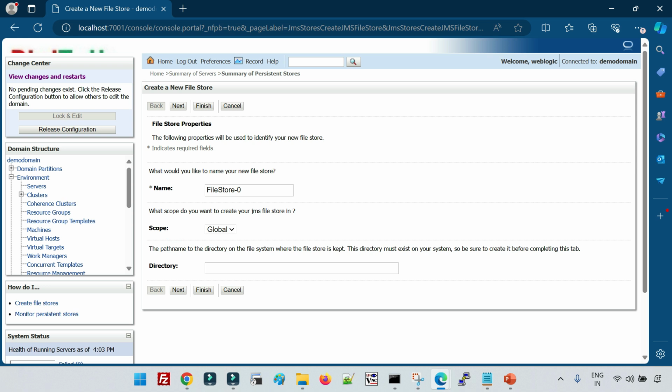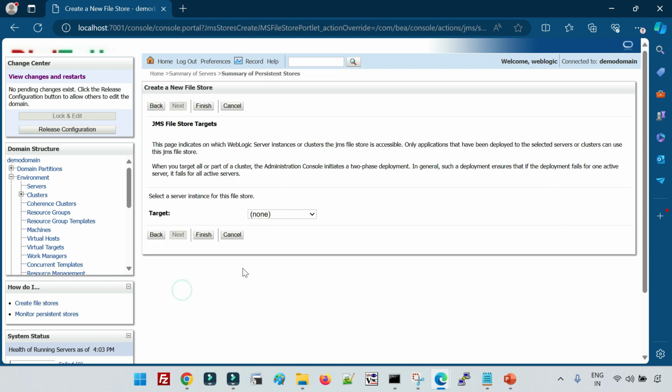I will take the name as file store default 0. And this is the directory where we have to specify where the messages will get saved. This is the actual file path on your host machine, or directory, where the messages will be stored. If you do not specify any path, the default path will be inside the server root directory. Inside the domain you will have a folder called servers. Inside that you will have a folder with the name of the managed server which you are going to target this store to. And then inside that it will automatically create a default folder. Click on next.